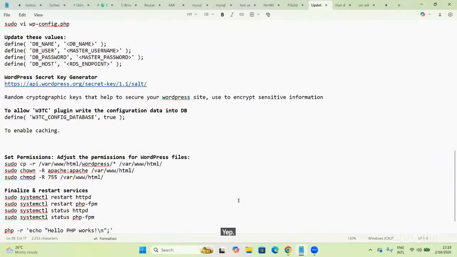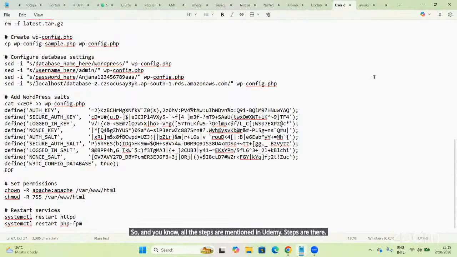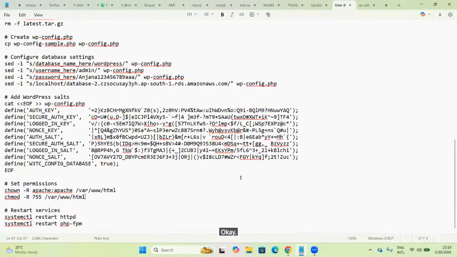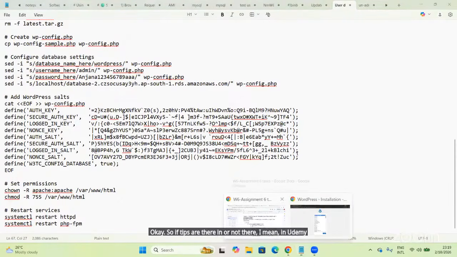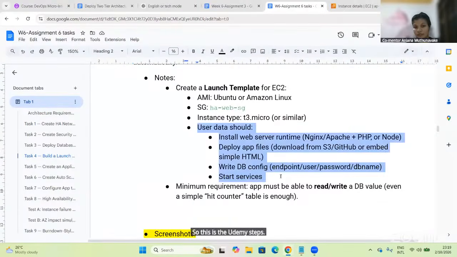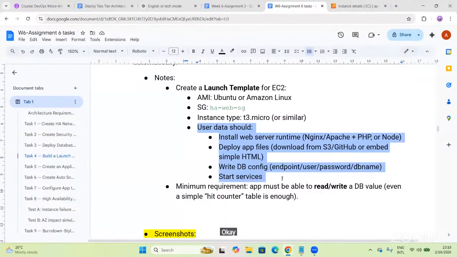So Anjana, all these steps are mentioned in Udemy. Steps are there. Are you following the same? Yes, sir, this is the user data script I'm explaining, to create a launch template using the user data script. Okay. So steps are there or not there? I mean, in the Udemy assignments, these steps are there or not? So this is the Udemy steps. Okay. User data should install these, deploy these, and this. Okay, okay, okay, no problem. Okay, go ahead.